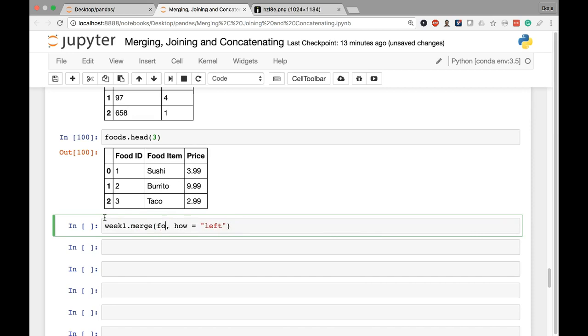I generally just don't use right. I use left singularly, and then just set my data frame that I want to merge into always as the one that I call my merge method on, which is what the left data frame is.